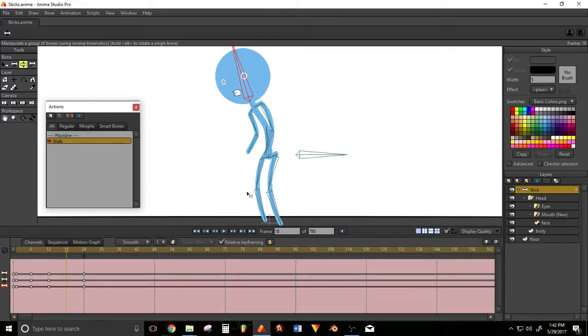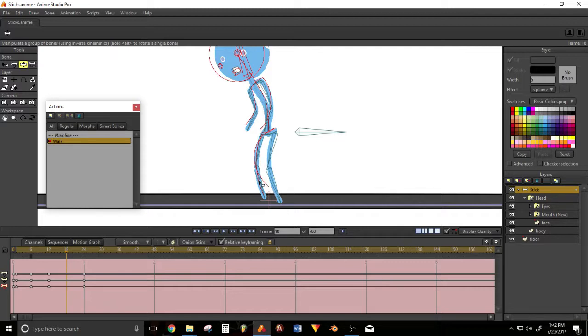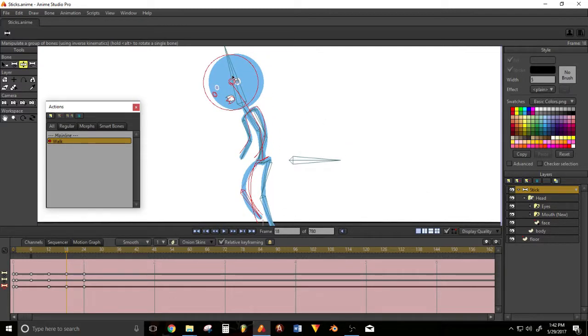Now this leg is coming to the front. So now, let me turn onion skinning back on. Right click on frame 6, because that's the frame that kind of needs to be mimicked. We'll bring this leg up. Bring the head back down.